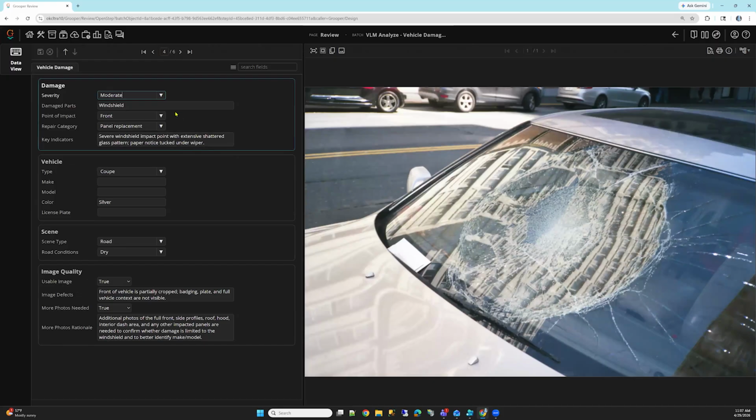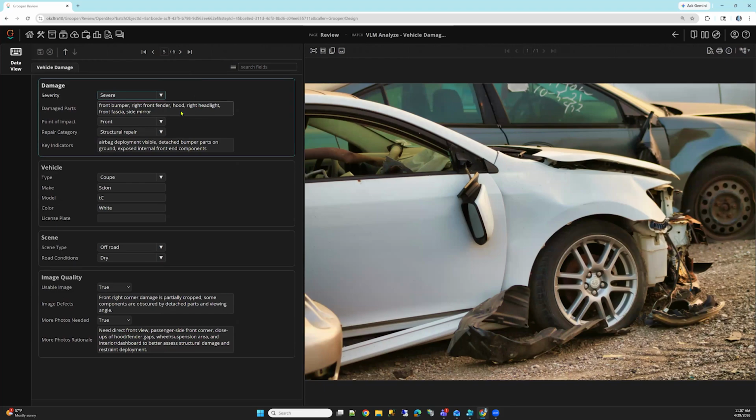This one's just a basic windshield, but I thought it was pretty cool that it's getting the repair category here pretty good. Rather than just saying cosmetic or structural, whatever, it's like, no, you're going to have to replace that panel, right? This one I thought was pretty interesting.